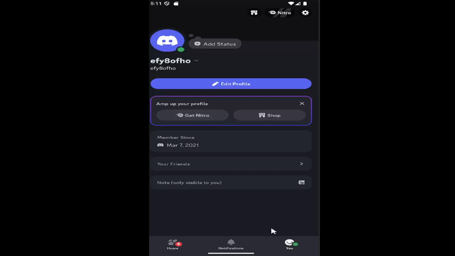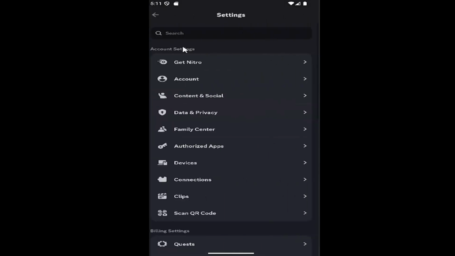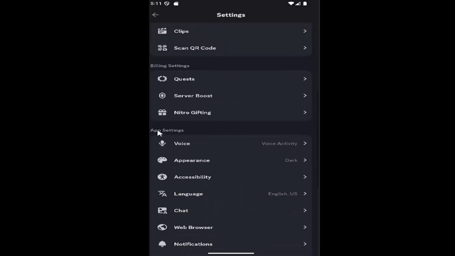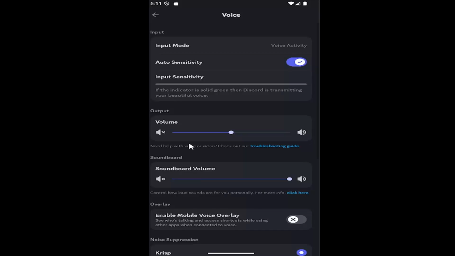So all you have to do is sign into Discord and select the user icon down in the bottom corner. Once your profile page is up here, select the gear icon up at the top right and then scroll down underneath app settings and select voice. And then you should be able to adjust the auto sensitivity settings. So if you want to just turn that on, you may have resolved the problem just by doing that.